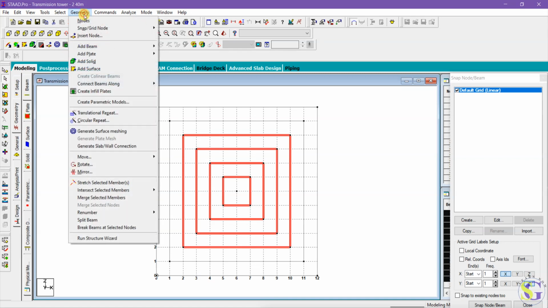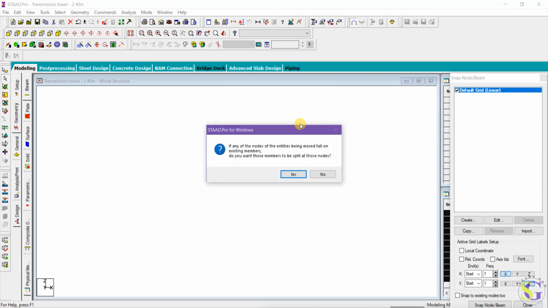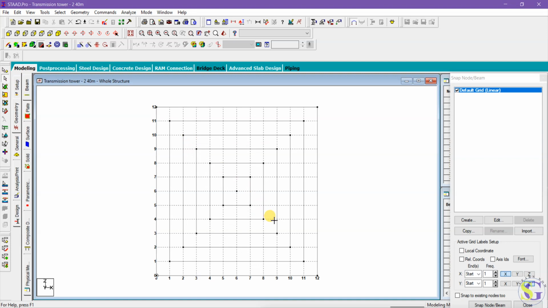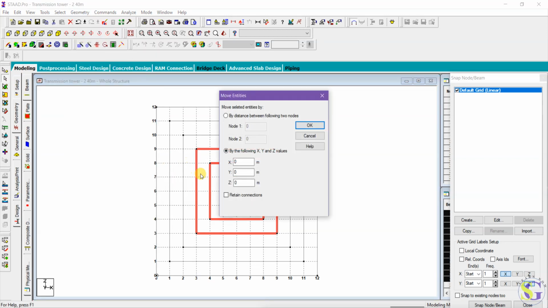Next, ignore the second one and select the remaining one. Now we are going to move it with geometry move joint another 5 meters, right? Now ignore the third one, select the remaining portion, again geometry move joint another 5 meters.